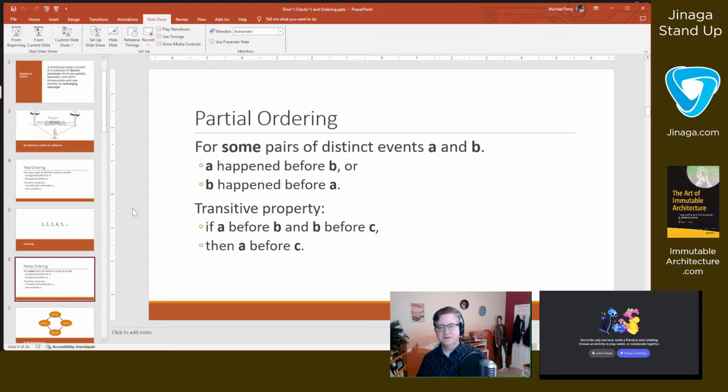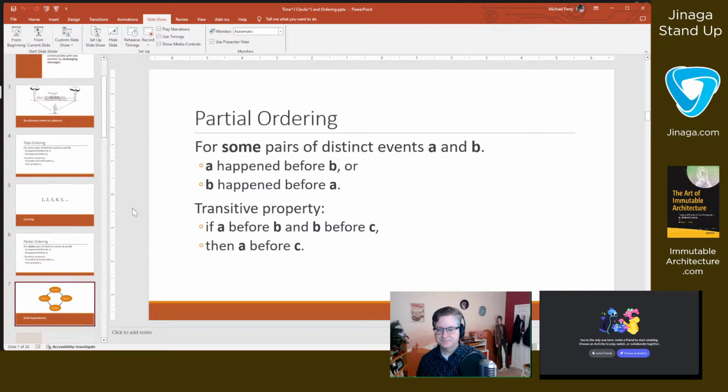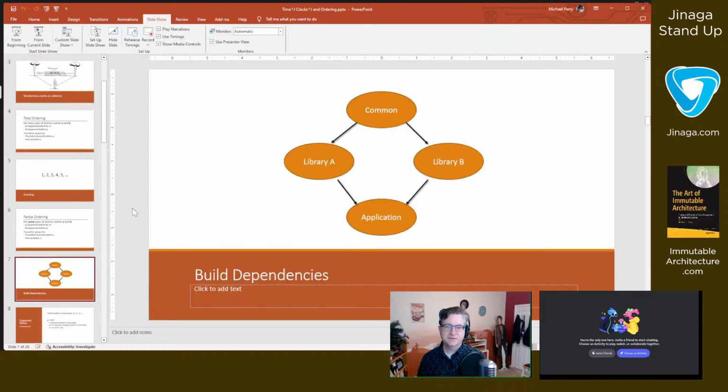So, what kind of sets are partially ordered? You might think about build dependencies in a build system. So maybe you've got a Visual Studio solution and it contains several different projects. So you've got your application project that depends upon library A and library B. And then both library A and library B depend upon a common library.